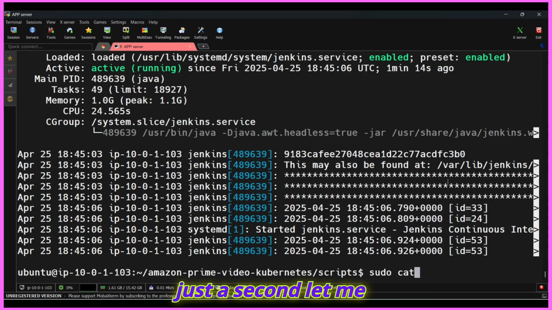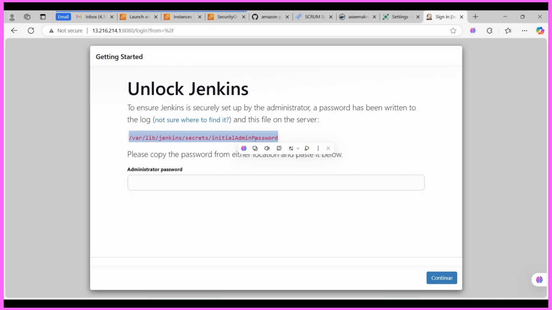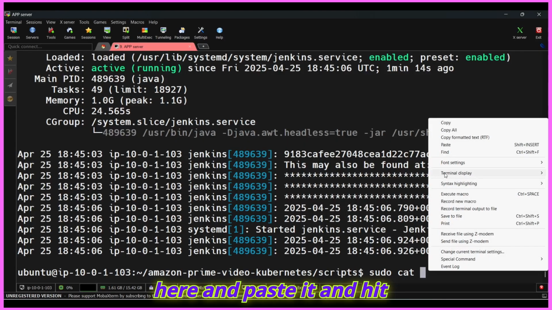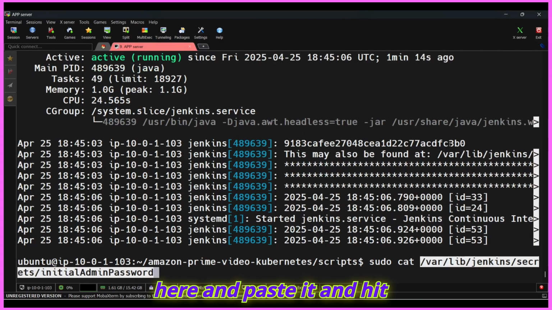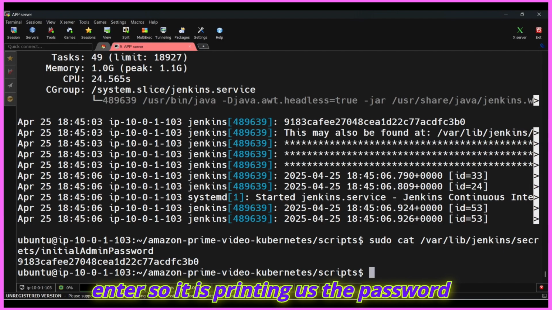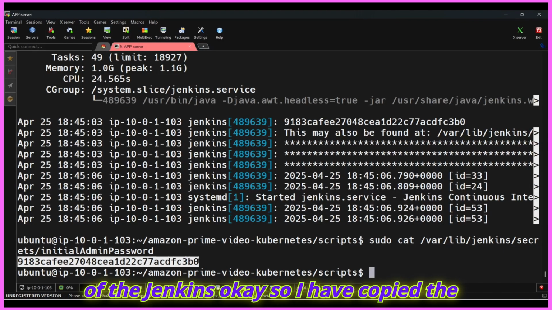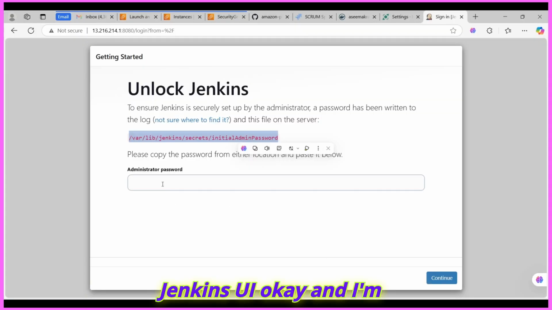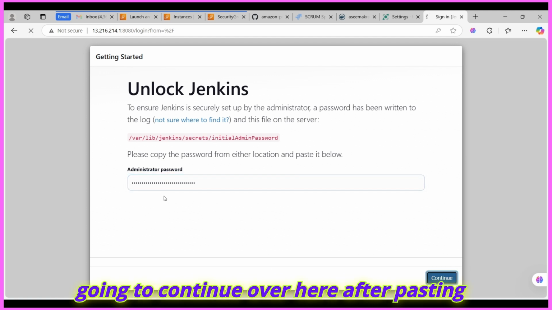Just a second. Let me copy the path. Let me go over here and paste it and hit enter. So it is printing the password of Jenkins. Okay. So I have copied the Jenkins password. I'll be going back to the Jenkins UI. Okay, I'm going to continue over here after pasting.